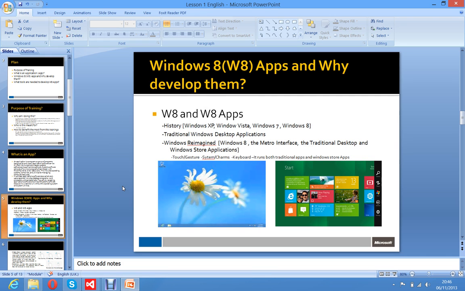Now, Windows 8. Before talking about Windows 8, since I know the audience is not technically inclined, I think it will be good to talk about Windows in general, and we'll talk about a little bit of history. Most of us are familiar with Windows XP, Windows Vista, Windows 7, and today Microsoft has come up with Windows 8.